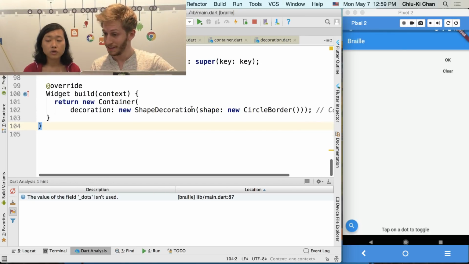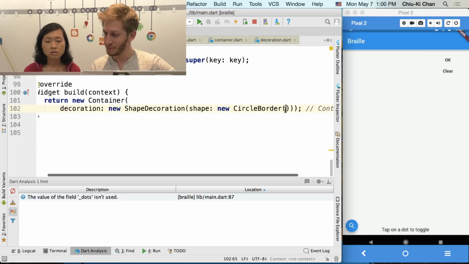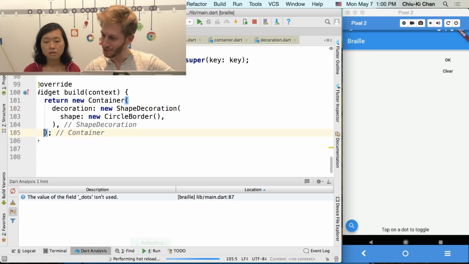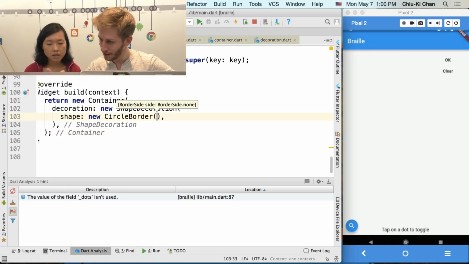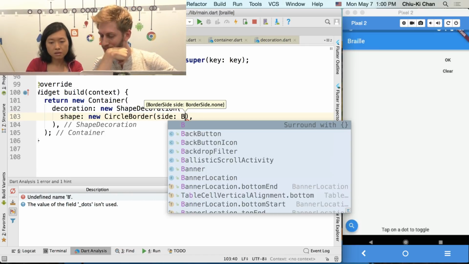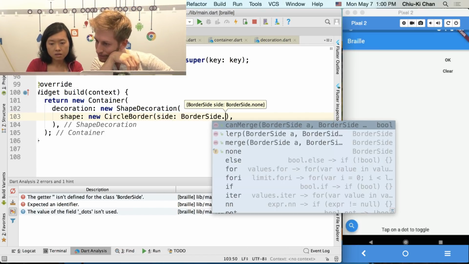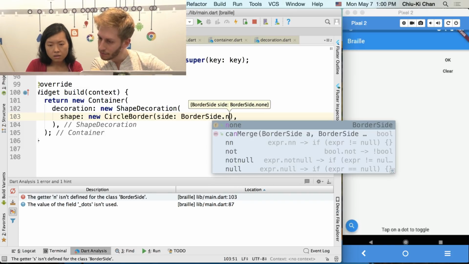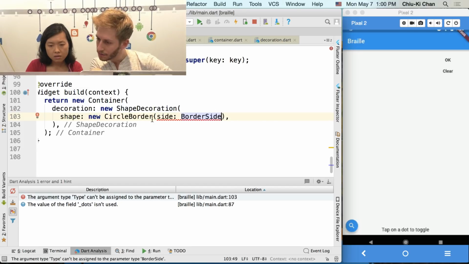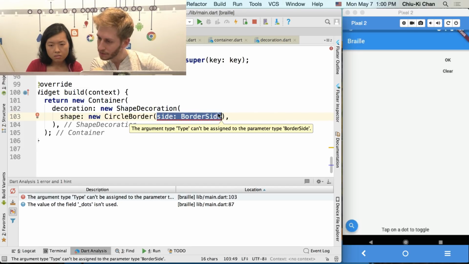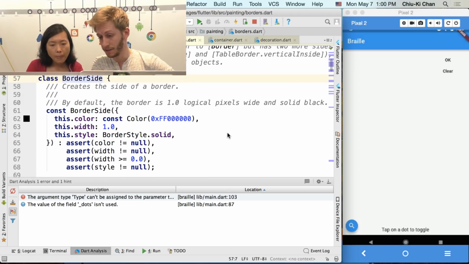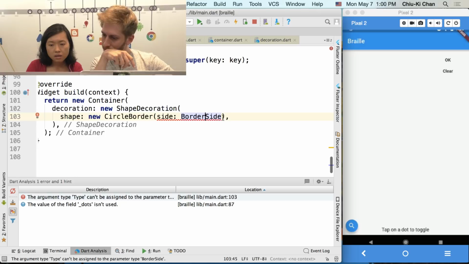Oh, so you don't actually need the border then, probably. No, because I think the problem is that none means don't draw anything. Yeah, let's do a side border side dot. Solid? No, that was a CircleBorder or something. I can't remember now. Was it side? I don't think it was side. It was the other property. Style? Oh, this is for the color and the width, and then inside has the style. Okay, so new border side.